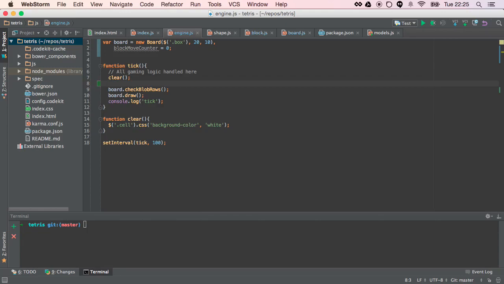Where's the best place to put this? Should this go in here? I think it should, because it's more of an engine function than it is putting it on the block. The block just handles its own movement, whereas this is more like figuring out when to call the block to move down. So I don't think it's appropriate to go in there. It definitely should be in here.